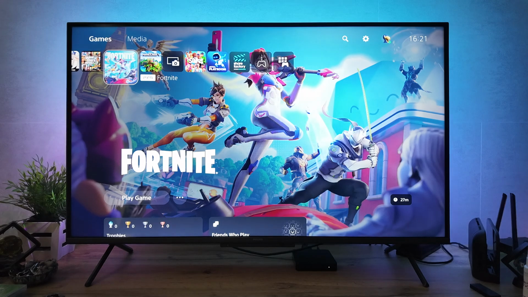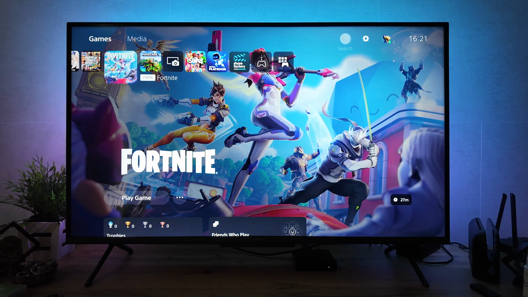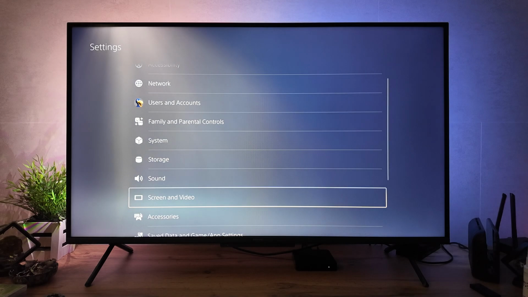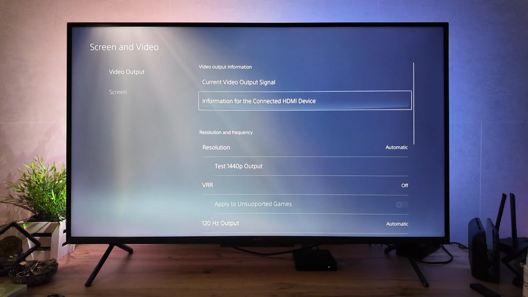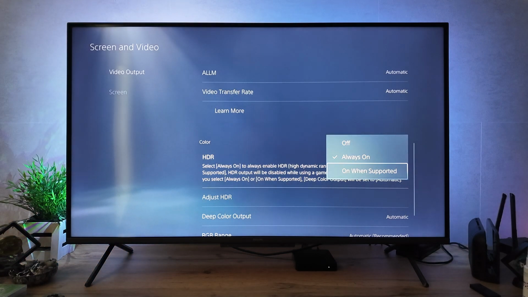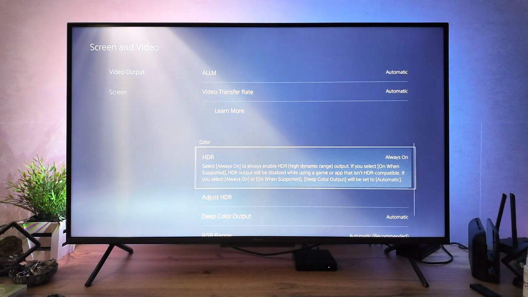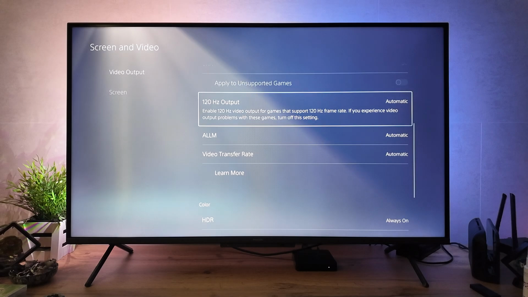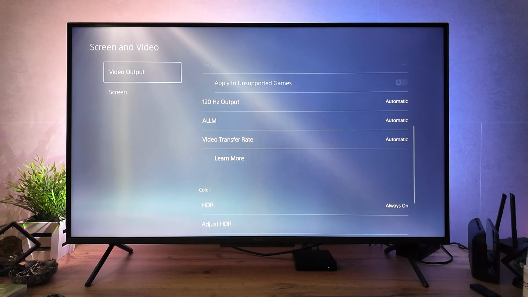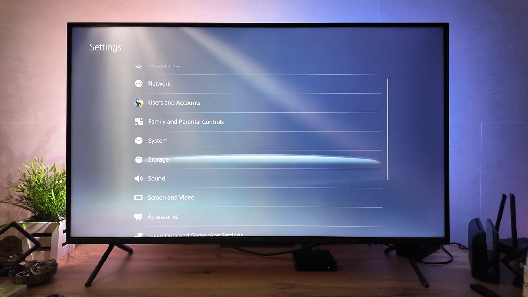Now, once you have checked for updates, then we can proceed to the next step, which is going to be going into settings. Then you want to go into screen and video. Then you want to scroll down until you see HDR and change it from always on to on when supported. Also, what you can do is to change this to off, which is going to be the 120 Hz output, and see if that works for you.